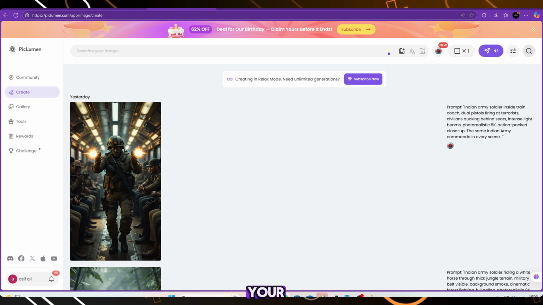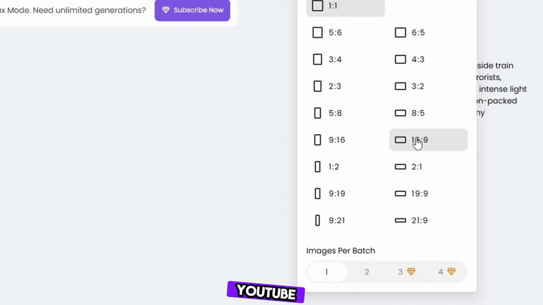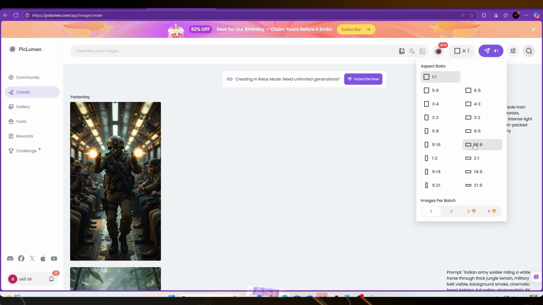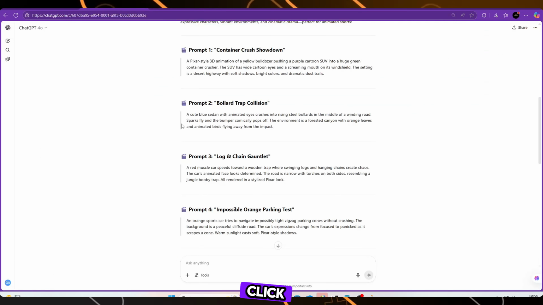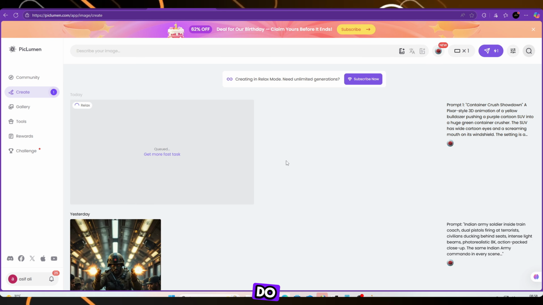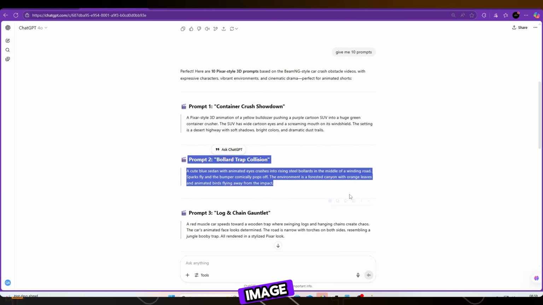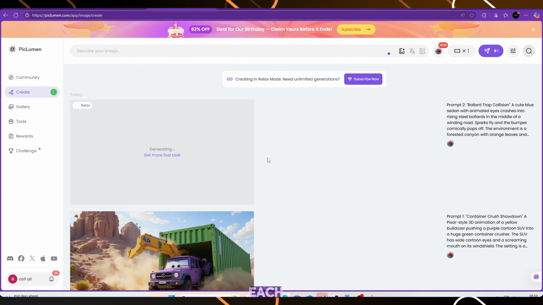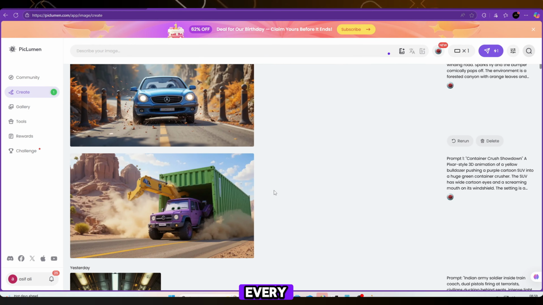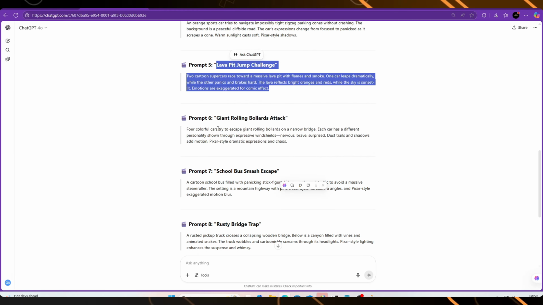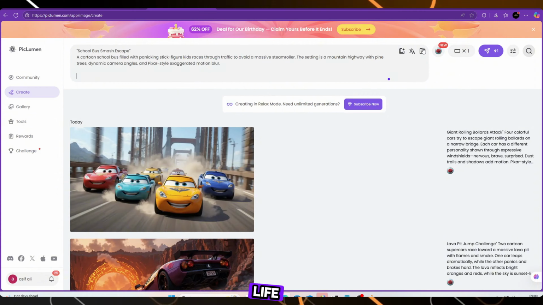Go to www.piclumen.com. Set your aspect ratio to 16:9, perfect for YouTube Shorts or TikTok. Paste your first prompt. Click Generate and let the AI do its magic. In seconds, you'll have a gorgeous cinematic Pixar-style 3D image. Repeat this process for each prompt. Download every image and get ready. We're about to bring them to life.